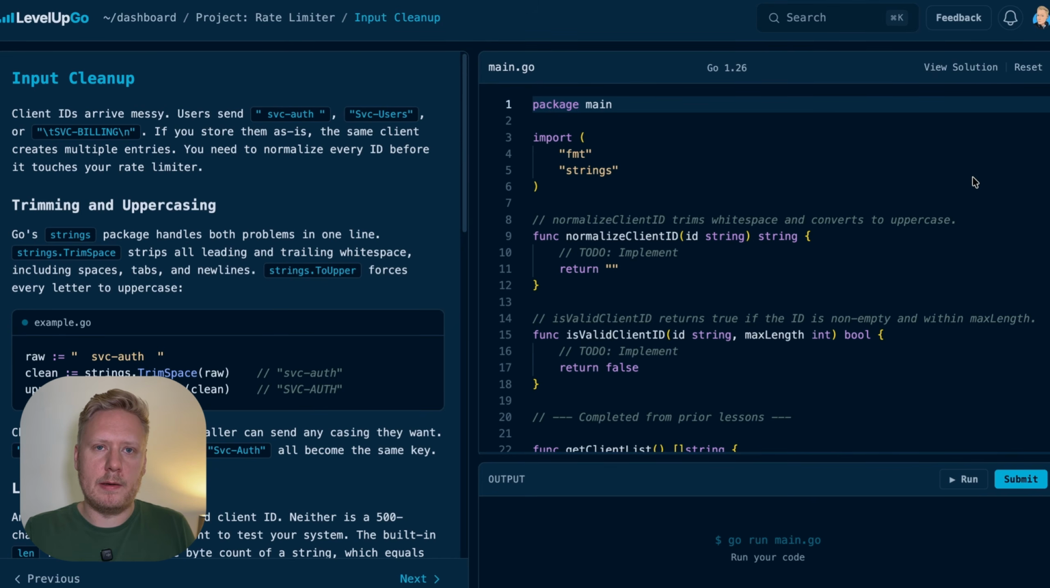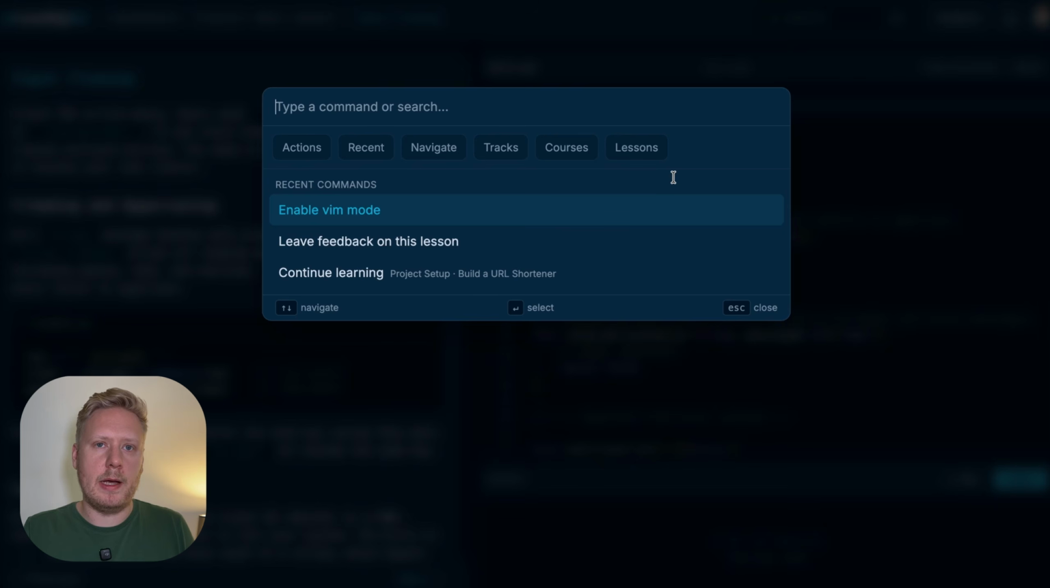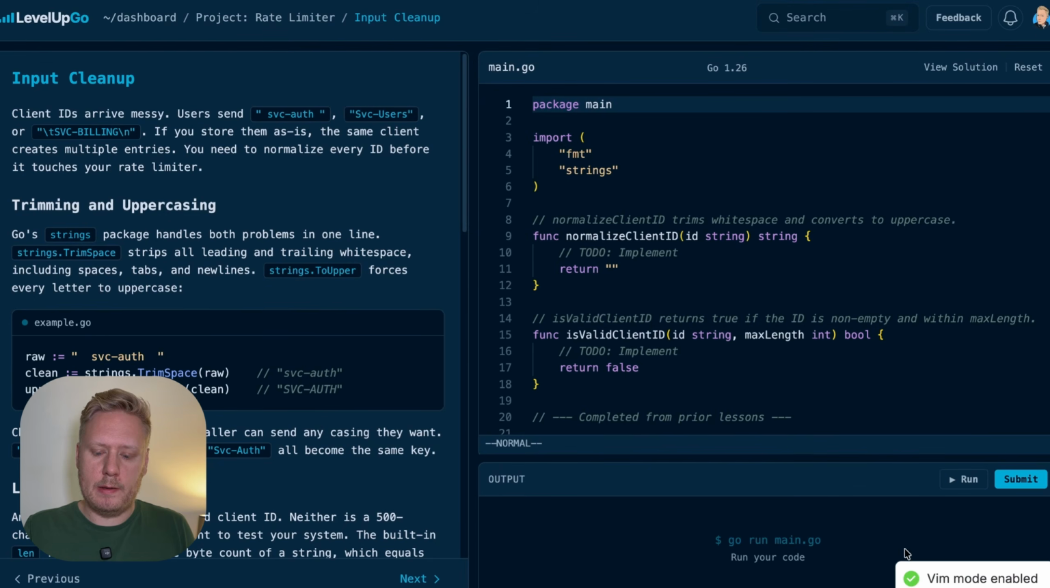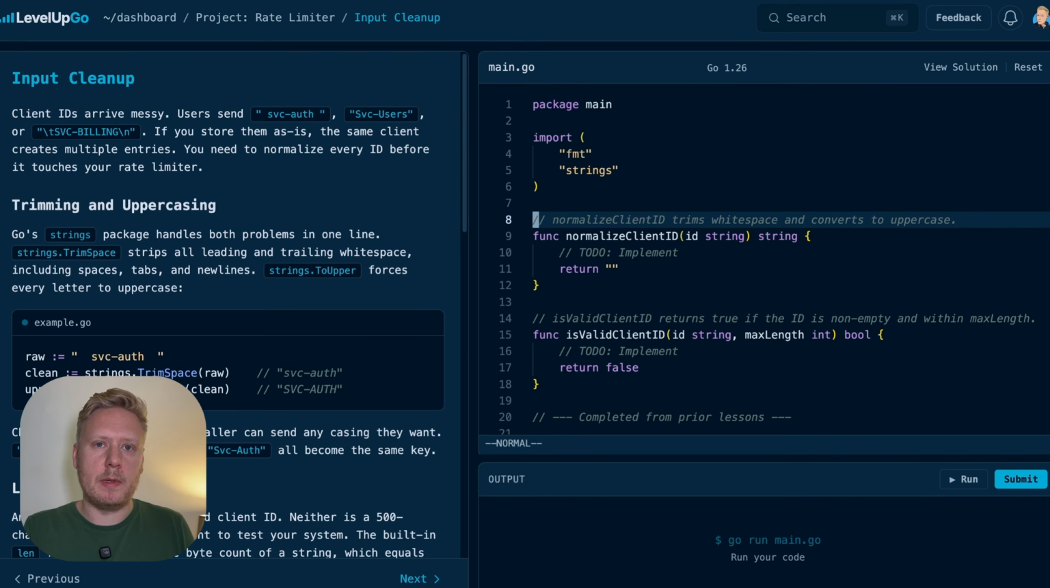Here I'm inside a lesson for creating a rate limiter. What I can do is use Command K, or Ctrl K on Windows, and then I will get up an action bar. And here I have an option that says enable Vim mode. I will select that. And we can then see here Vim mode is enabled, and we can also see in what mode Vim is in. I can now start navigating the lesson with the Vim key bindings.